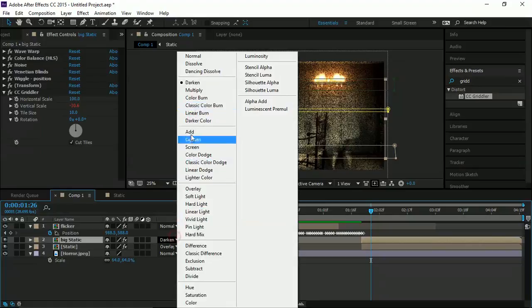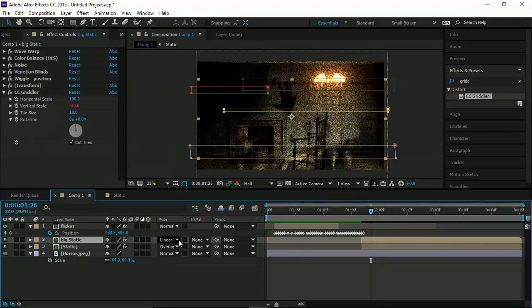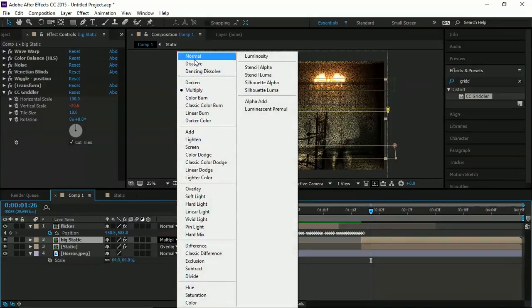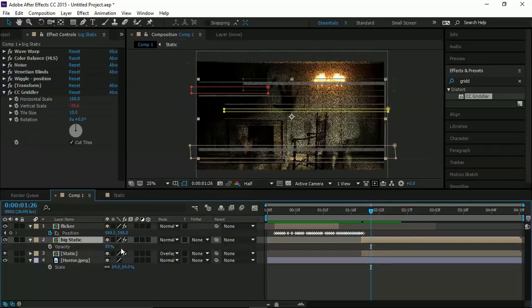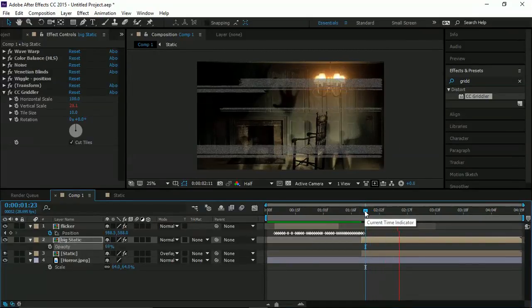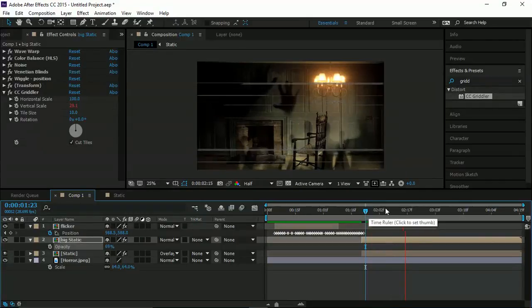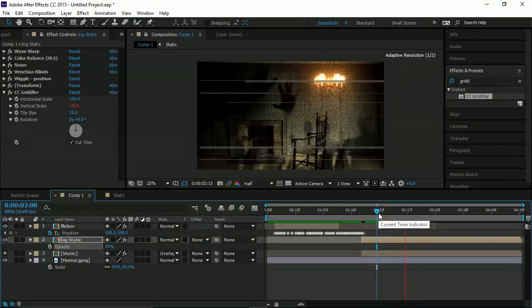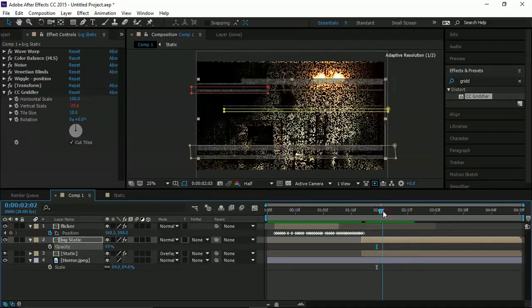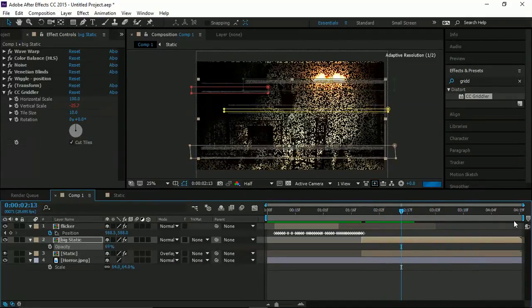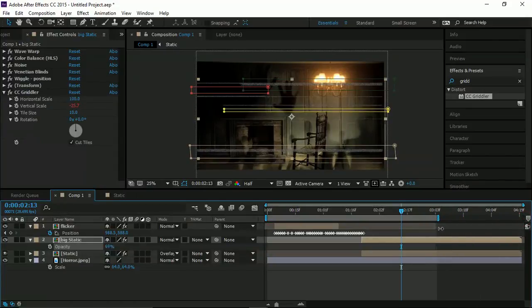No, I don't know why I keep going back to darken, it's not very good. Let's try a linear light. No. Try an overlay. Darken color. Multiply. You know what? I think I just like it this way. I'll just drop the opacity a bit more. Cool. That looks pretty good. Only actually need about 3 seconds of it though.